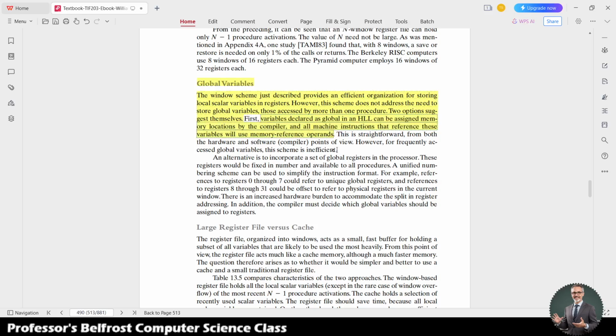This is very straightforward. Another alternative is to incorporate a set of global registers in the processor. These registers will be fixed in number and available to all procedures. And a unified numbering scheme can be used to simplify the instruction format.